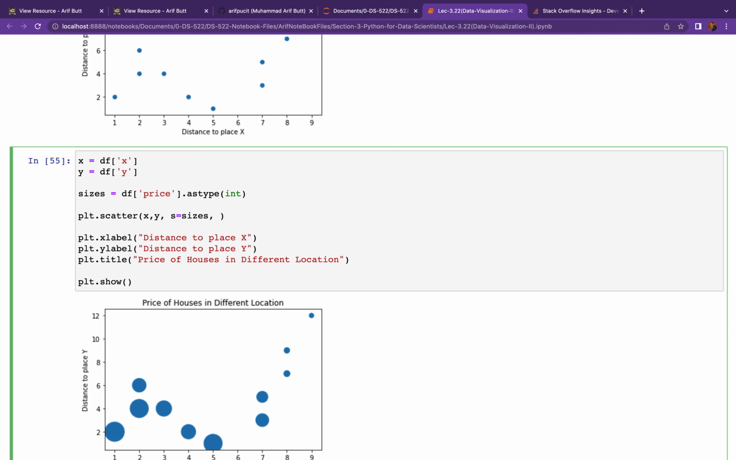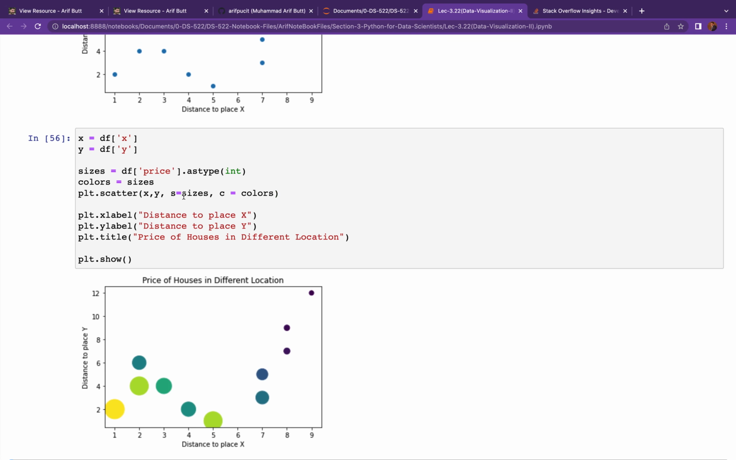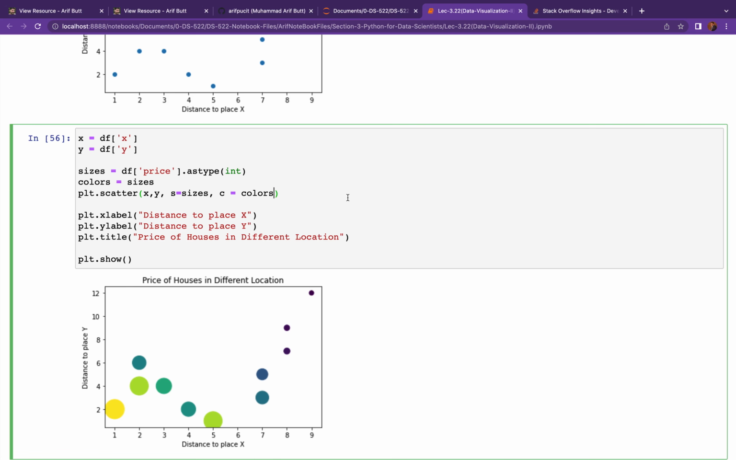So let me say that colors is equal to sizes. Let me keep it simple and same, and C is equal to colors. The C argument can be passed a list of colors or maybe numbers to be mapped onto the colors. So these are the different colors that will be mapped over here. Great. So this is also good. Let me add an alpha value as well over here, is equal to 0.5, let's suppose.